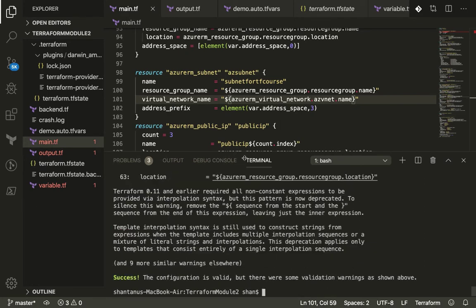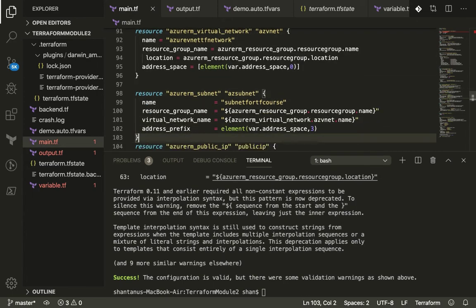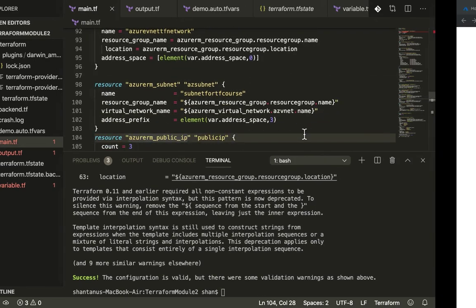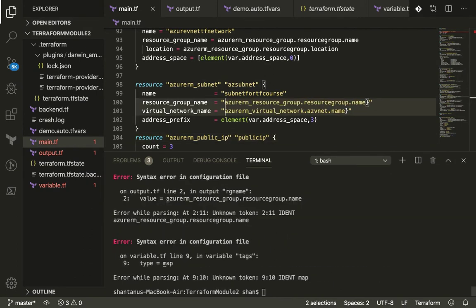Alright, the validation is successful. You would see that it has got the curly braces and the interpolation sign in a few of our code, because that's what we've copied from the Terraform official website. However, since we are at the time of recording the video, we are using the latest version of Terraform. Over here, remove these braces which are not needed.